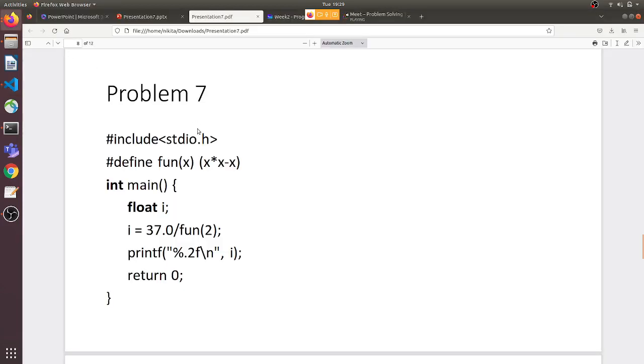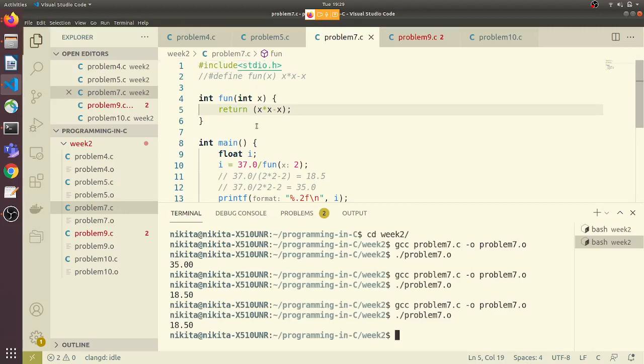Now let's go to the, no, macro is not local. Like we defined it outside any function, right? It was defined outside any function. So it can be used anywhere in the program, in any function.